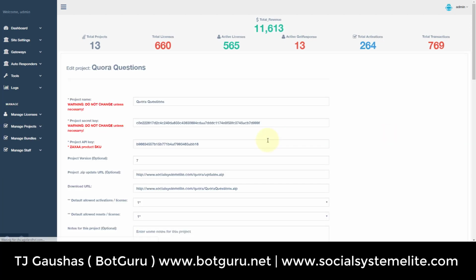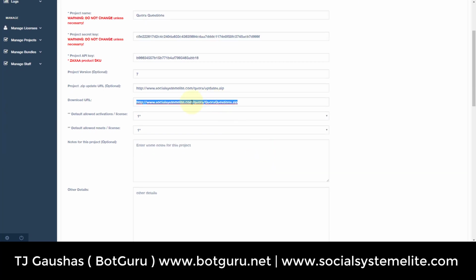Now when you go underneath edit or when adding a new project, you will also have the option to set the download URL, and this is going to be denoted in your email details as parentheses download URL parentheses or percent download URL percent. This way you can echo that out in the email along with notes for this project, optional.